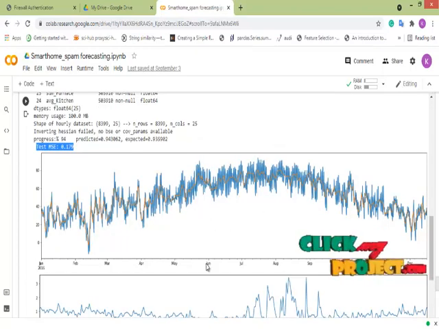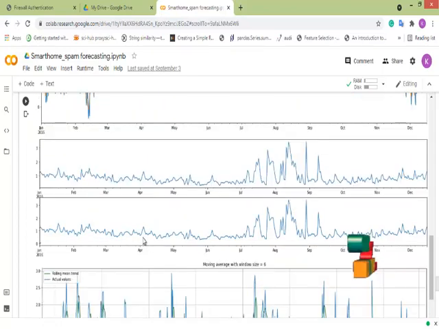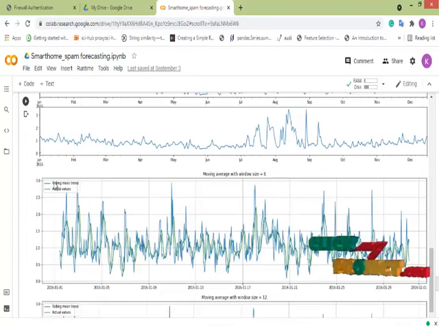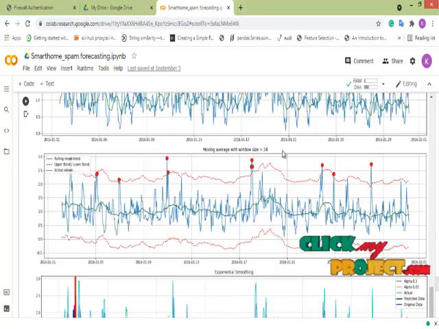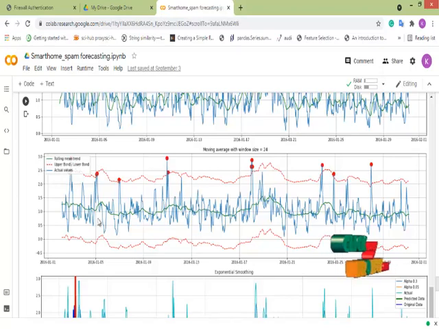These are all the visualizations of the dataset. This is a moving average window size. Here the green color shows the rolling mean trend, and the actual value is in blue color. Here the moving average window size is 12. Based on that, the green color is the rolling mean trend and the actual value is in blue color. Here the moving window size is 24. The rolling mean trend is green, the blue color is the actual value, and the red lines are the upper bound and lower bound of the data.